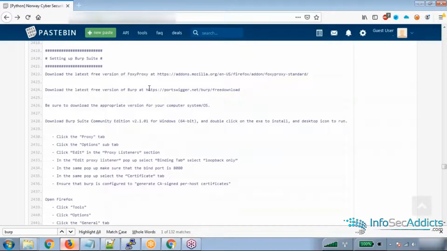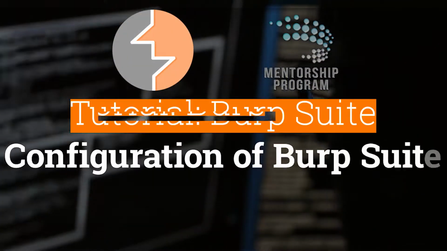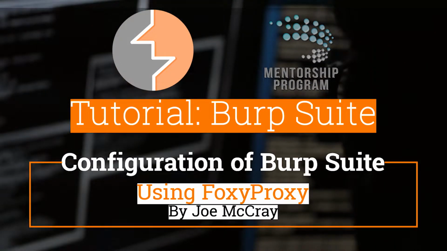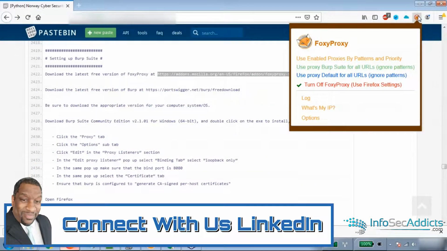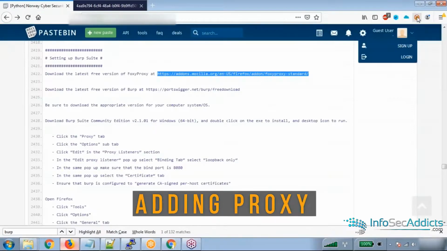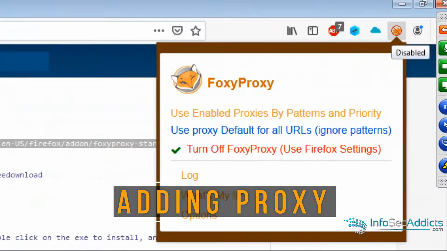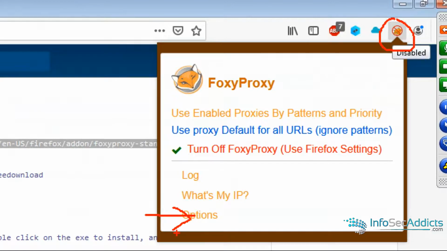I'm going to mess with a website. We've got Burp Suite installed. The next thing is, do we have FoxyProxy installed? What I like to do with FoxyProxy, under Options, I'm going to add a proxy. So I turned on FoxyProxy, then I actually chose Options.